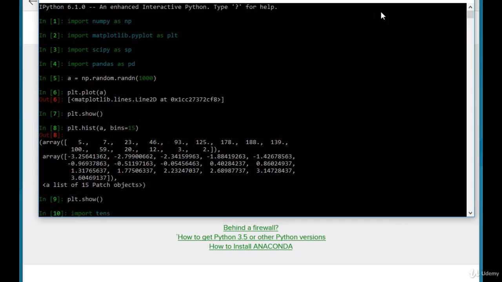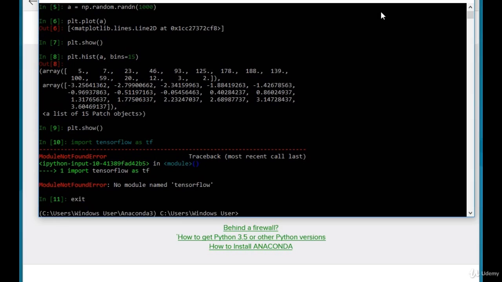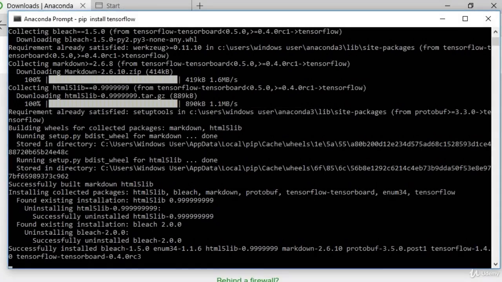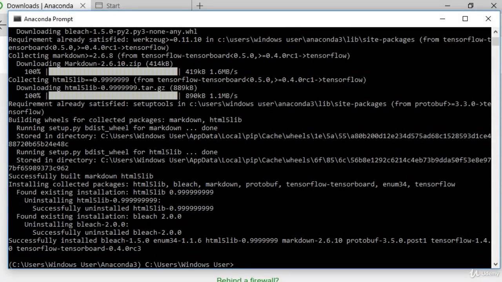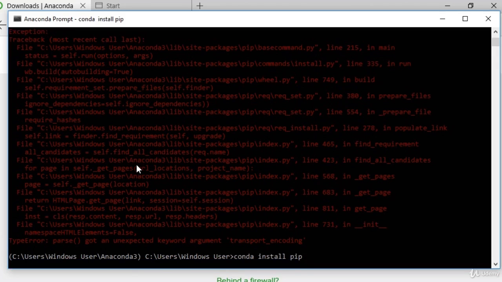Now you can see that TensorFlow is not installed, which is why we get this error. But we can install it very easily by exiting IPython and then typing in pip install TensorFlow. Next, let's try to install Keras. So we get this error. So I looked this up and determined that we need to update pip. So let's do that by typing in conda install pip. Conda kind of works like pip in that way. They are all just tools for installing stuff.